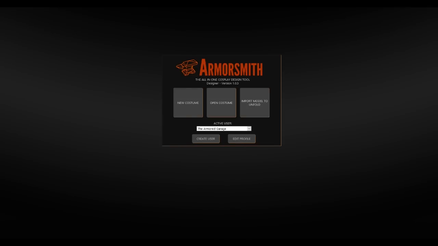So I'll start off with the main screen here. You have the option to create a new costume, costumes being essentially the collection of costume parts. It's essentially the usual flow you would use. Open costume is if you have a saved costume and you'd like to open it. And import model to unfold is if you just want to import a single model and work with the unfold itself, and you're not really interested in building a whole costume.